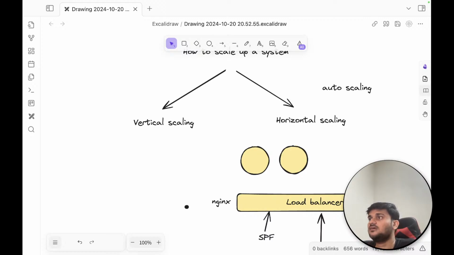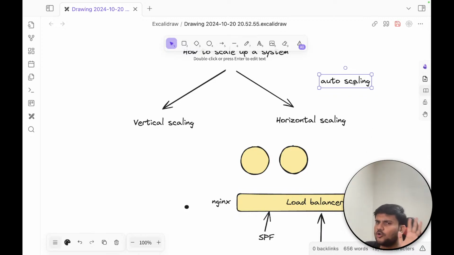So in auto scaling, the cloud service providers automatically provision new machines, set up your project inside them, and attach them to your load balancer. You can do it very easily using a couple of scripts that you have to configure, and that's it. But the problem with auto scaling is that it can take a couple of minutes, because Amazon has to provision a new machine for you and set up your project.